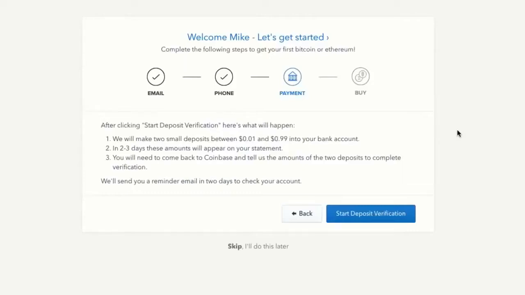So now what's going to happen is Coinbase is going to make 2 small deposits into my bank account for between 1 cent and 99 cents. These will take 2 to 3 days to show up on my bank account statement. Once I get that statement, I'll just come back to this page and I'll enter the 2 different deposits in here to verify that yes, I own this account. So in a couple days, I'll get maybe a 10-cent charge and a 37-cent charge. I just have to come back in here, enter those 2 numbers, and that'll verify my account so that I'm ready to buy Bitcoin with my bank.